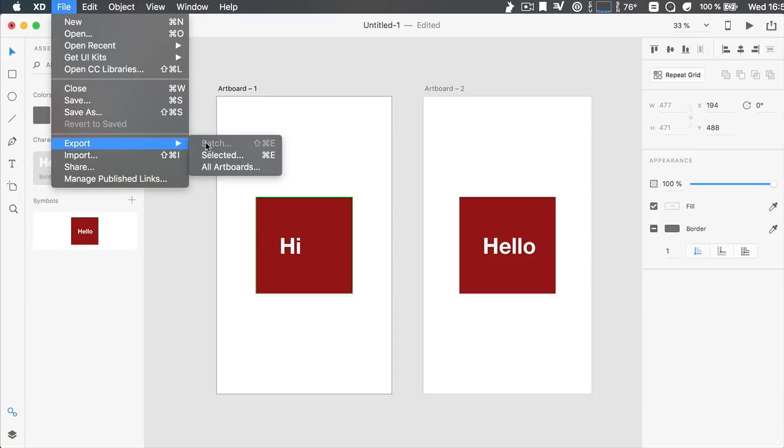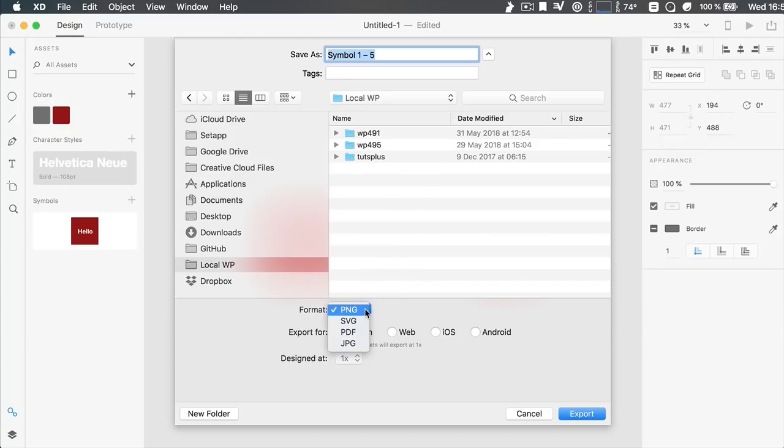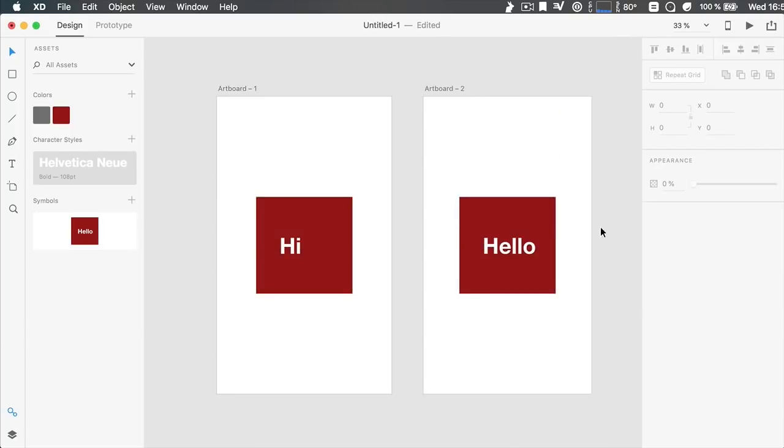XD, well, its export capabilities are pretty limited. Well, you have a window that allows you to choose the format, depending on what you're exporting for. You can also choose the resolution at which you design it. And that's pretty much it. You can't really do much more than that.